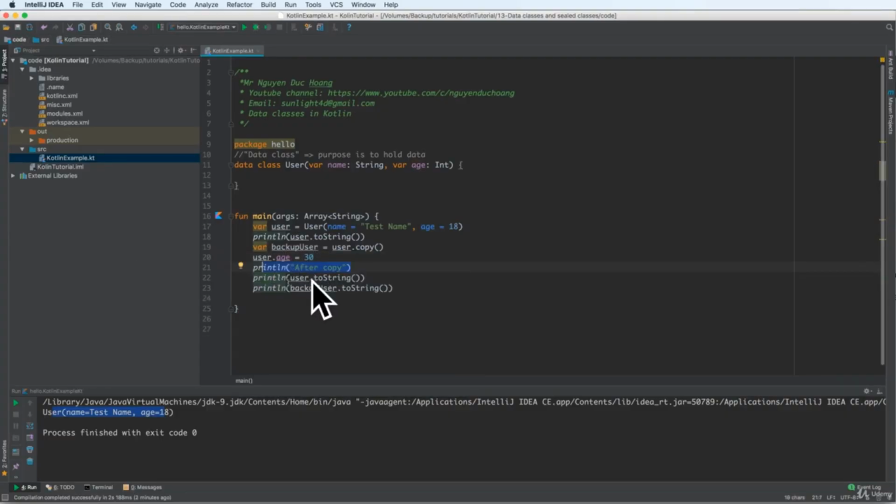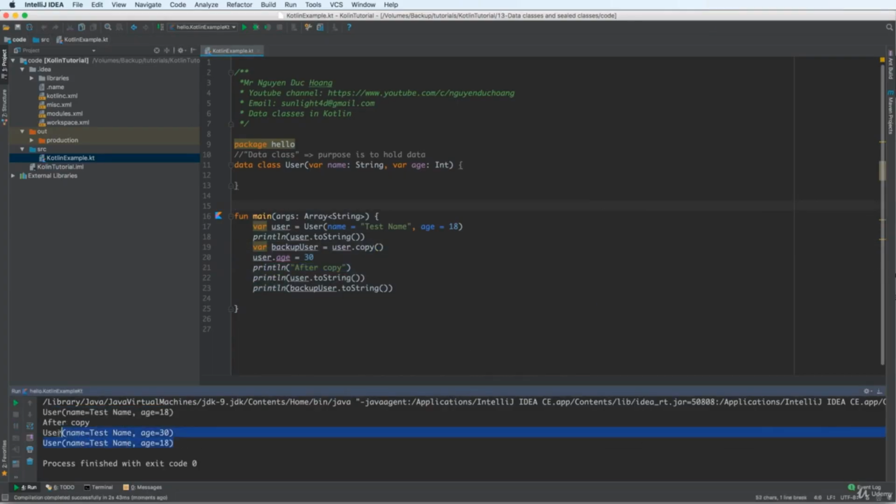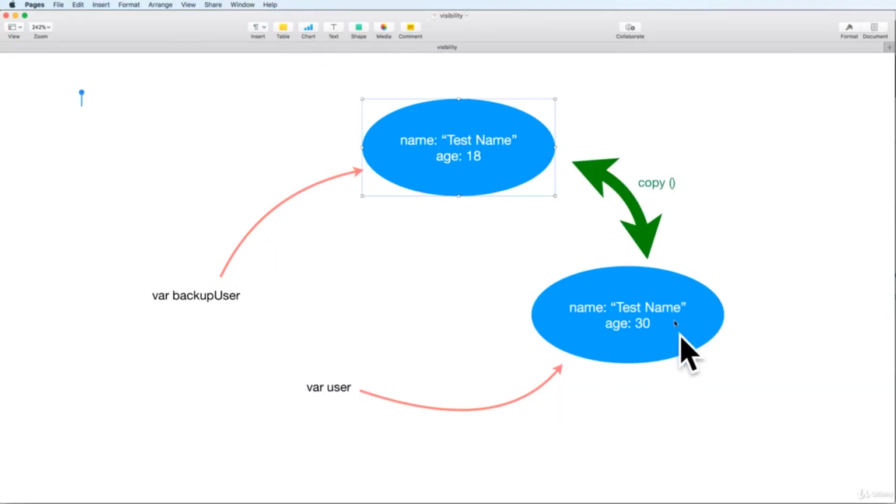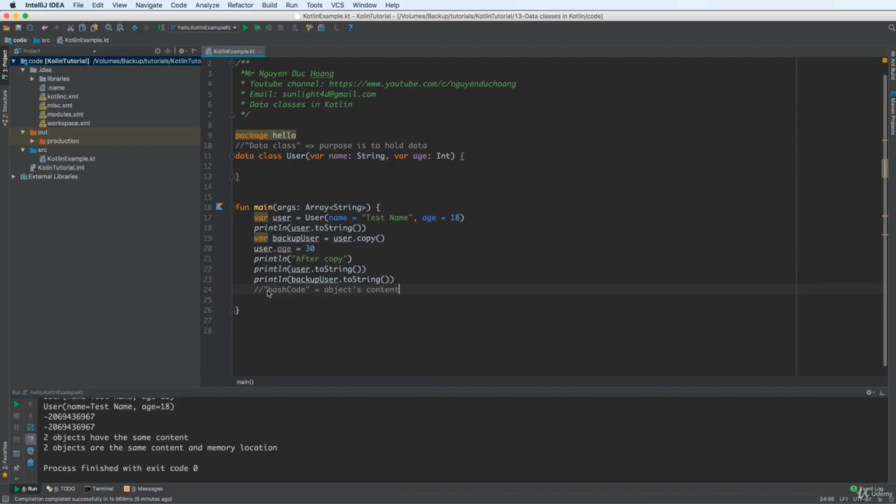So now I can print after copy. You can print now. Yes, so we have two independent objects with the age 80 and 18. Okay, so this is a separate object.